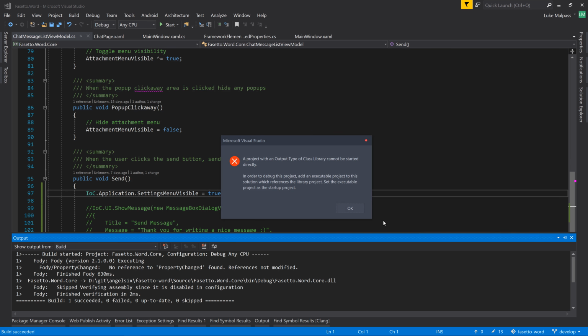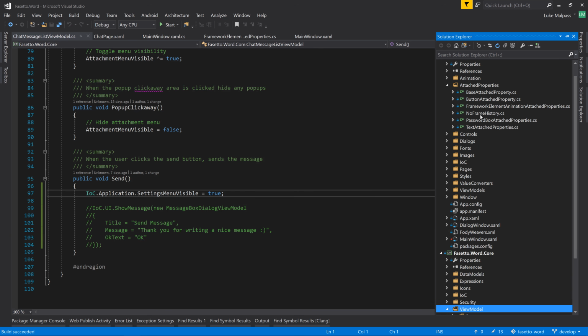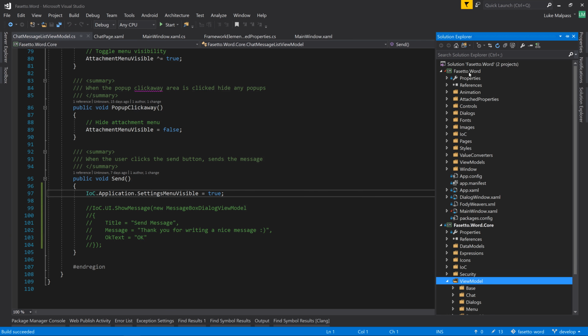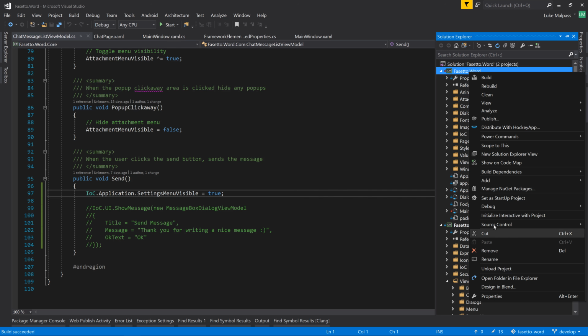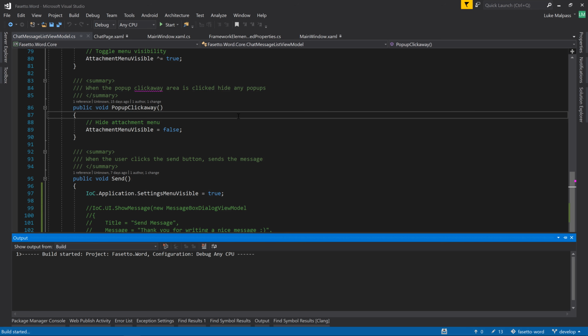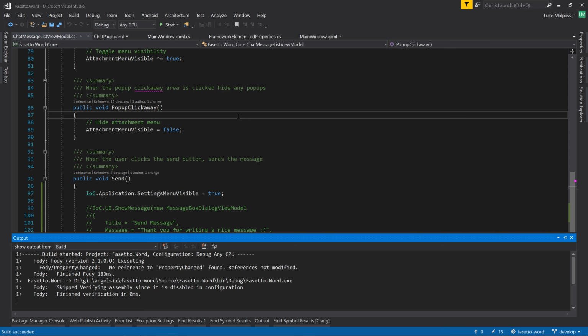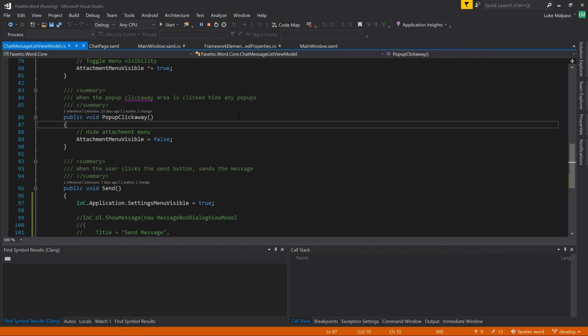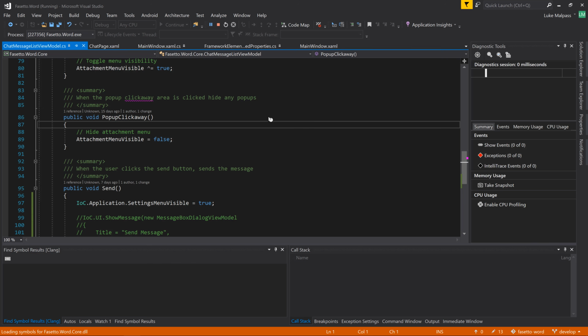And a project with the output. Oh yeah, because I unloaded the Word application one when it wasn't compiling, I need to reset this as the starter project. Press F5. This machine's slow this morning. Really slow.